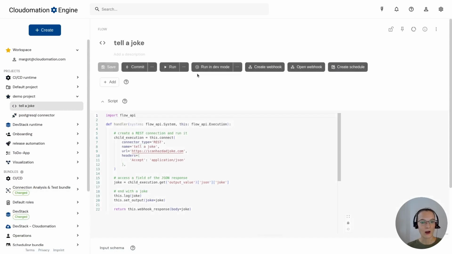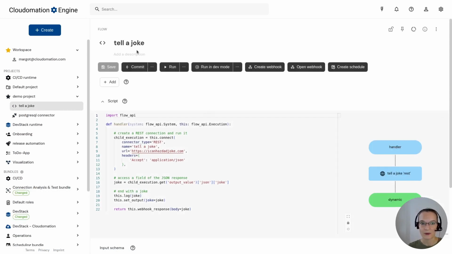Okay, so now we talked about projects, bundles, the Git integration. We talked about the flow script itself, the visualization, the IntelliSense, the breakpoints, the development mode, the debug mode, and we talked about wrappers. Now, what I want to do is actually execute a flow, so run a process.